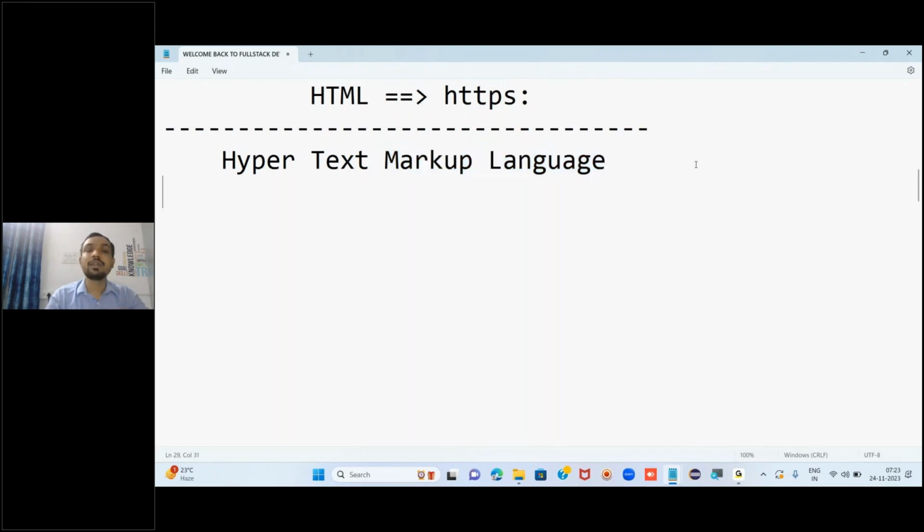The next is what? Markup language. Any language which usually uses tags for its development, these are called tags actually. If you use this kind of tags in any programming language for development, we call it a markup language. In C language, we do not have tags, or in Java, we do not have tags. That's why we don't call Java or C a markup language. But in HTML, we do have tags. That's why we call it a markup language. Clear? So that is the reason for the name.